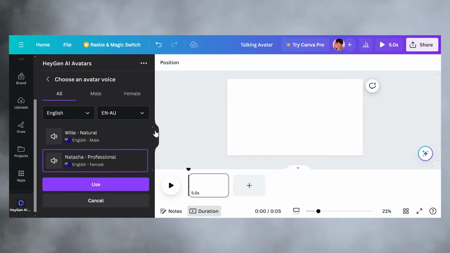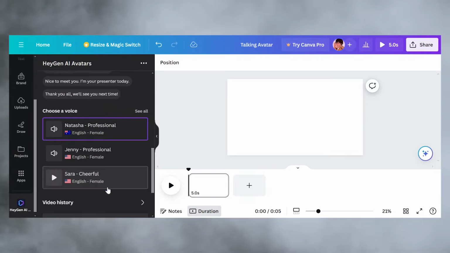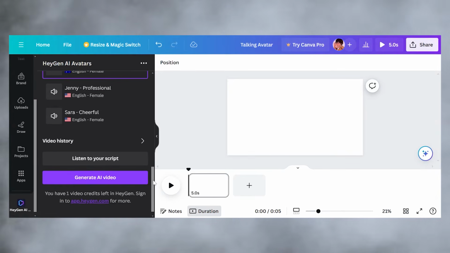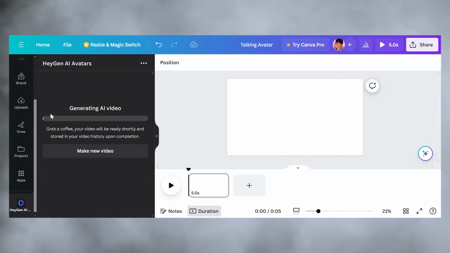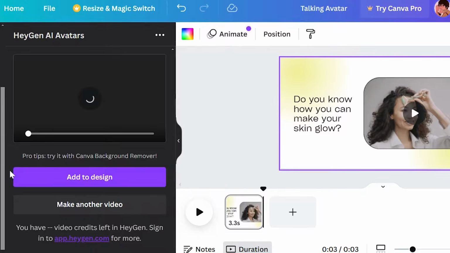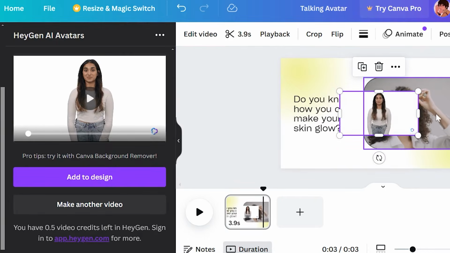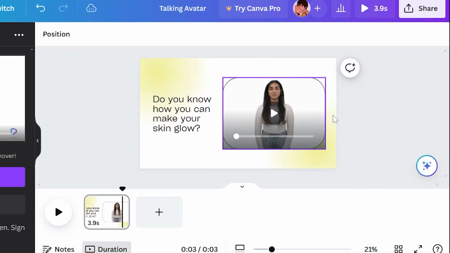I suggest you pick the one that's closest to yours. Again, there's no shortage of options. Finally, give your script a listen if you like, and then click Generate. Give it some time to process the whole thing. Meanwhile, I'm going to proceed to my end product and show you how you can edit yours.